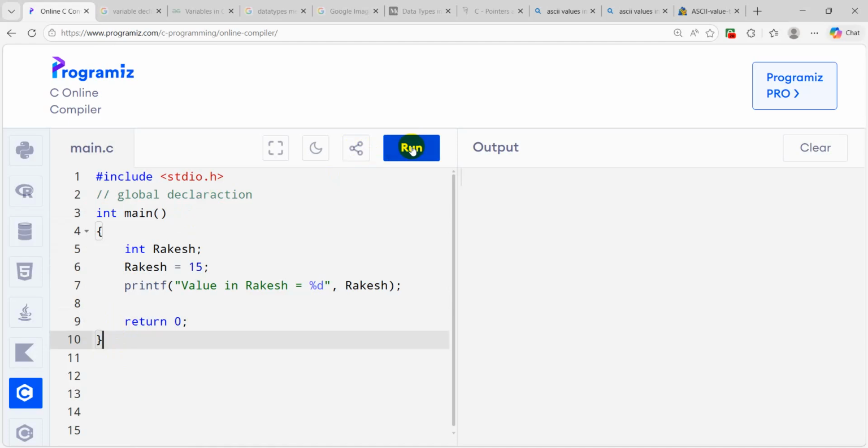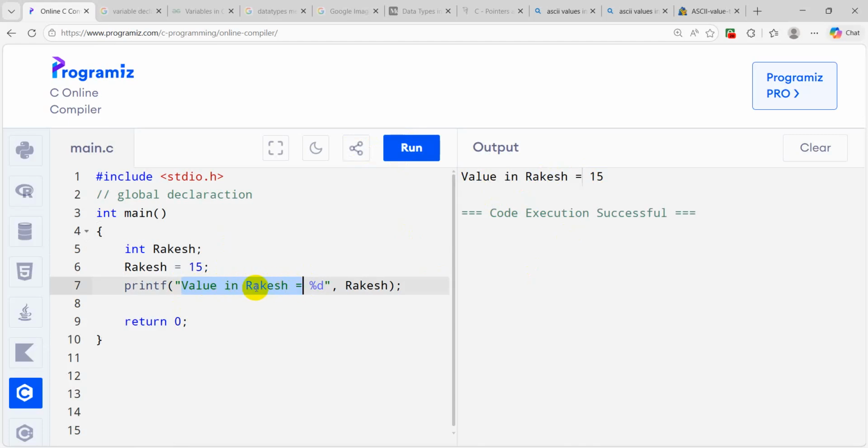So let me run this once. The value in Rakesh equals 15. This is the string that we have given, value in Rakesh equals, and %d is the format specifier, and Rakesh is the identifier name. So whatever value is stored in Rakesh will be printed here.